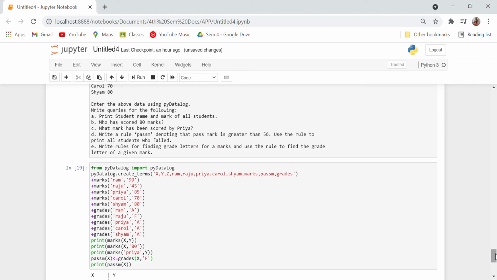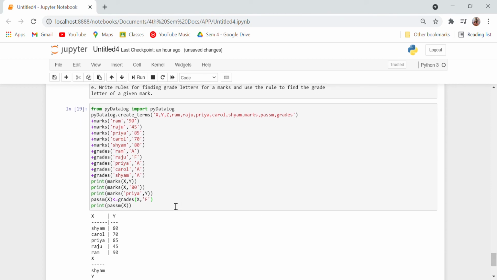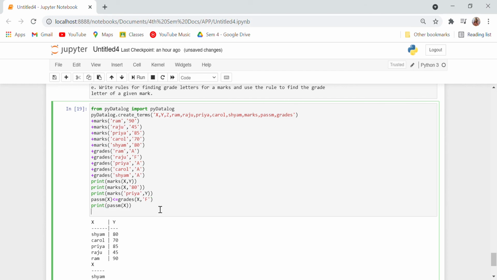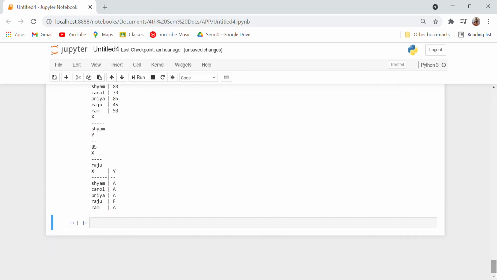And what is the fifth query? Write rules for finding grade letters for marks and find the grade. So we have already done that. We can simply print it. So we have print grades X and Y. So we printed the grades for all of them.